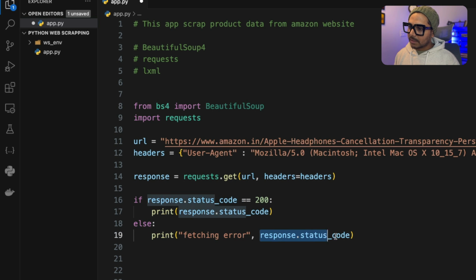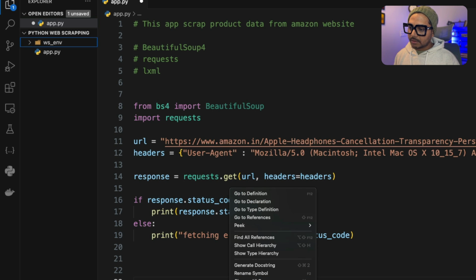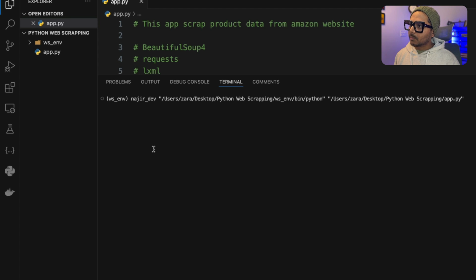Now we are going to print this error code if in case we do not get the response, if in case the code is something else other than 200. If it is 200, it's going to print the code here. That's it. Now we can go ahead and test it. So I would say right click and run in terminal. Let's go ahead and see what is the response code that we're going to get. It is taking time, you can see. So 200 means we are connected successfully.